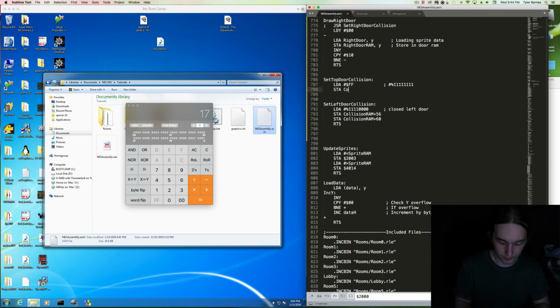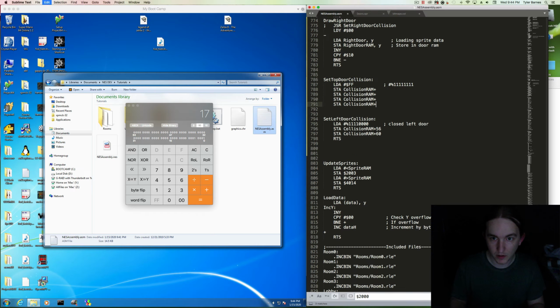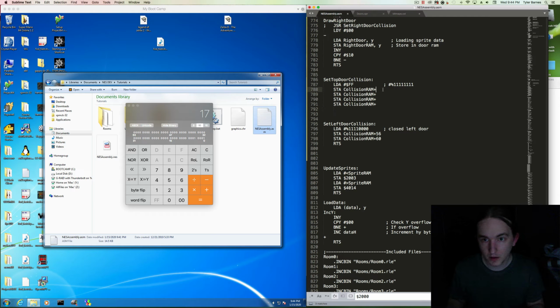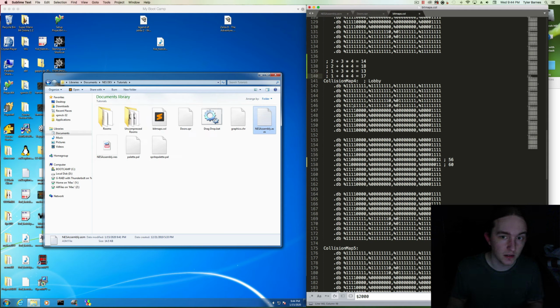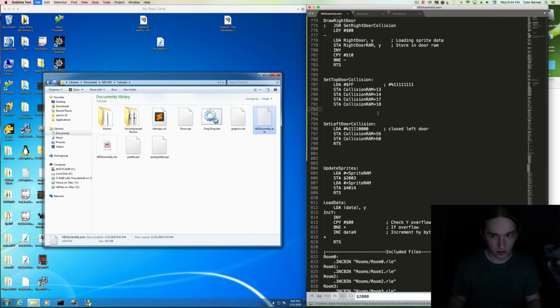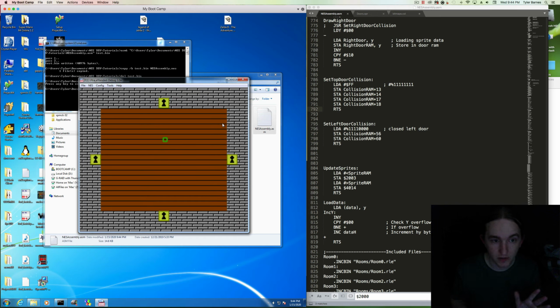So let's go collision RAM plus. Let's highlight this, copy it 3 more times. Yeah. So what did we have? We had 13, 14, 17, 18. Was that right? Yeah, 13, 14, 17, 18. So this should take care of collision on the top door. Let's see if this is true. No errors. Head straight for the top door, and bam, collision.